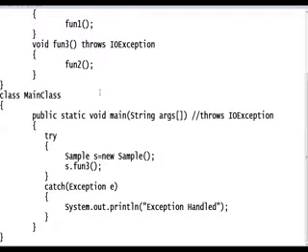Now we discuss user defined exceptions. What is the program? I want to write a small application where a student has to select two courses.